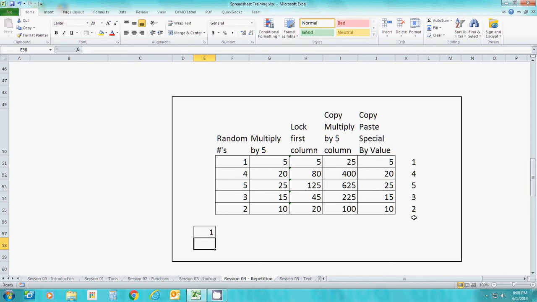Okay, so the $ tells me to lock either the row or the column. Don't change it when I'm copying, filling, doing anything with it. Please lock it. Okay, so that's locking the first column. I took that first column and I can copy it, but if I look here, there's a formula on every one of these. If I try to copy it, remember, I get another formula. I don't want a different formula.